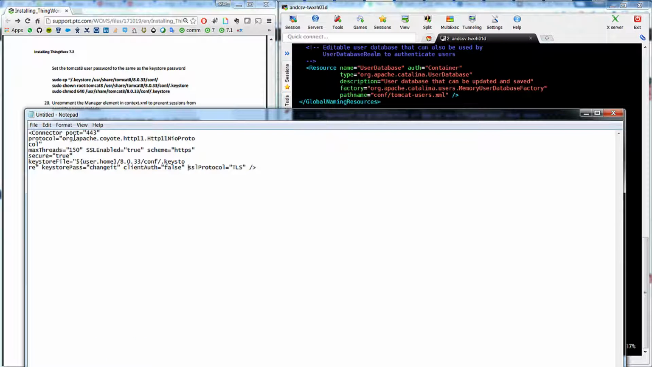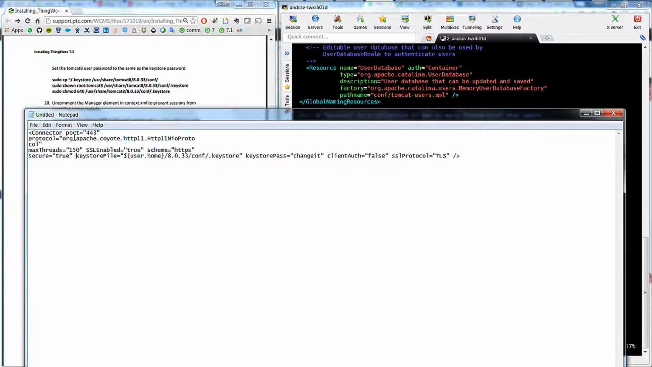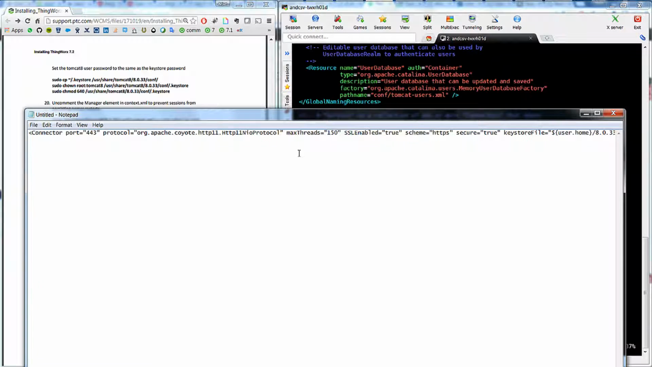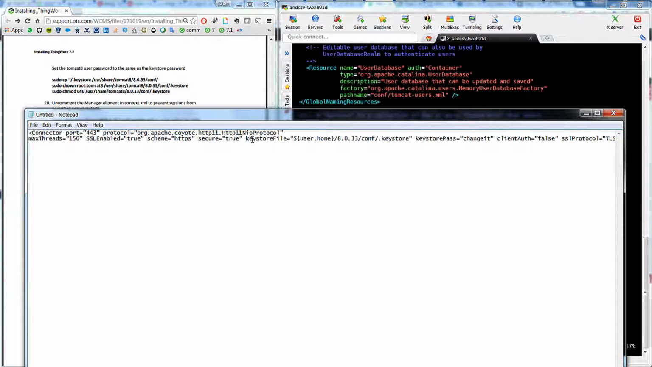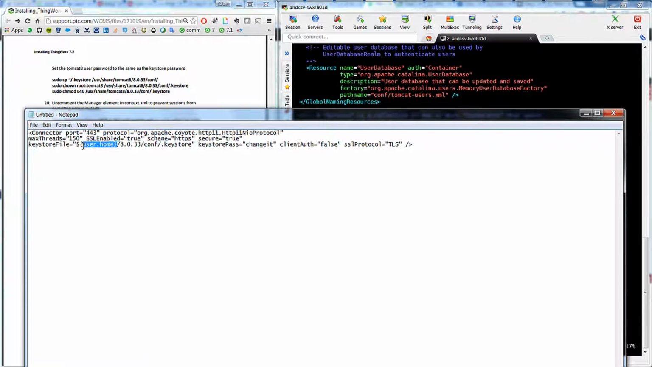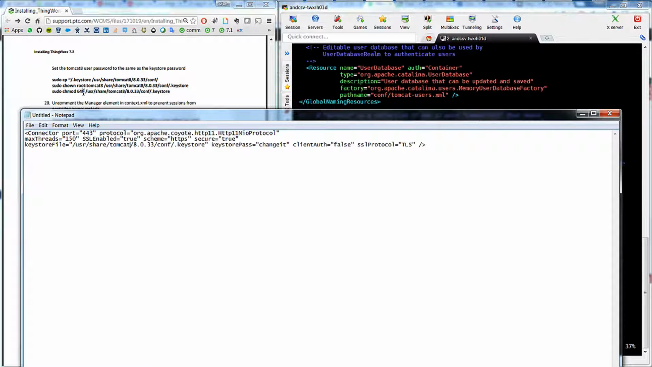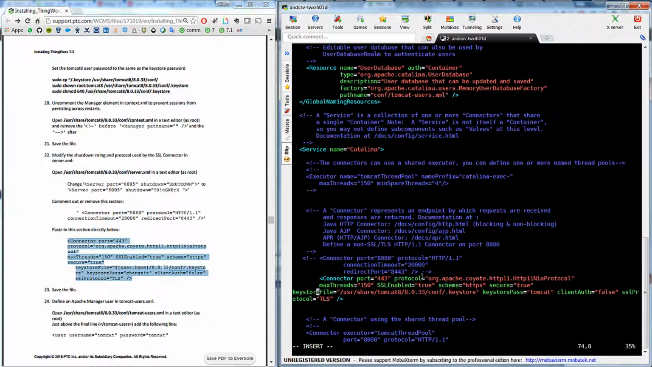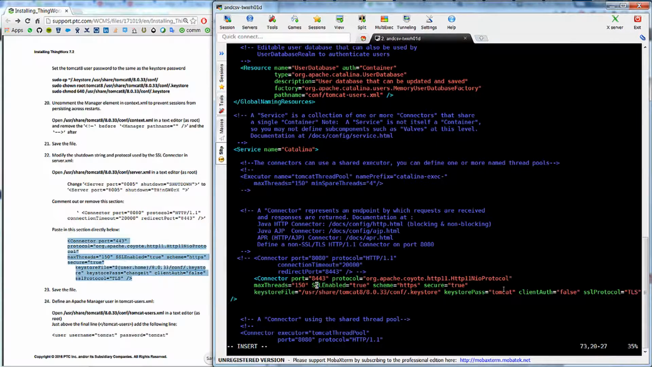and paste this content. Let us check for line breakers and also update the path for key store file. This is going to be the place where we have copied our key store file. So update the password, that is key store password, and paste the content over here. And now let us save the file.